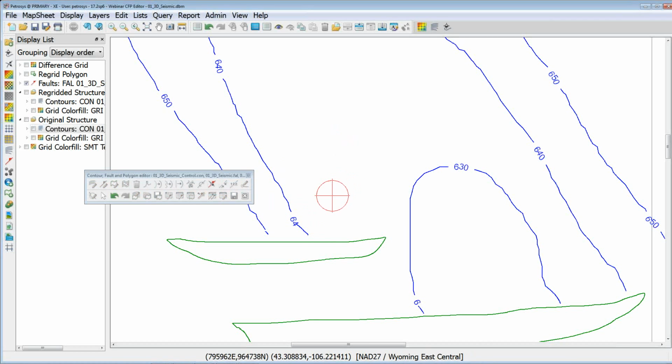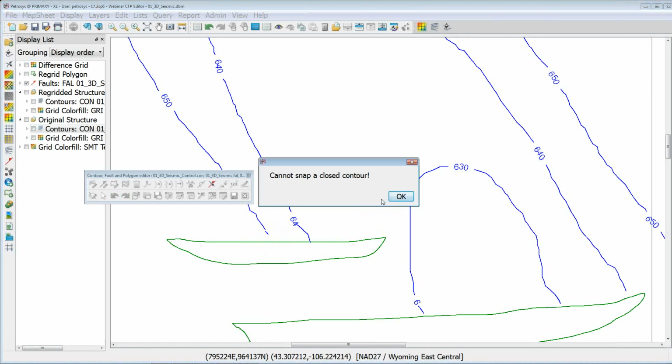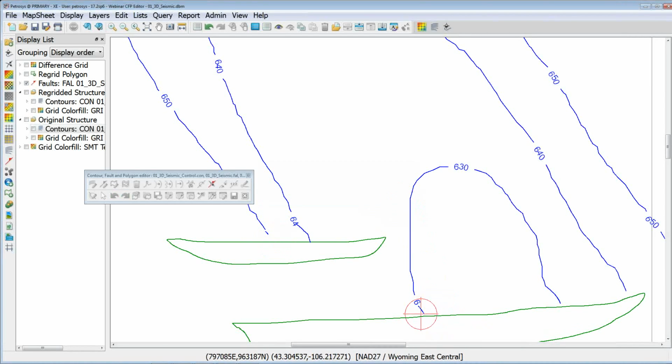Now when I use this tool, you see I got a bigger circle. I can click on this fault and snap this contour right up to the edge of the fault. Whoops. So, pretty nice and easy.